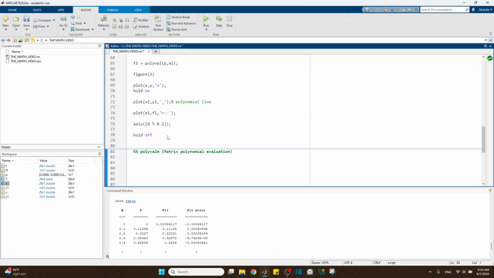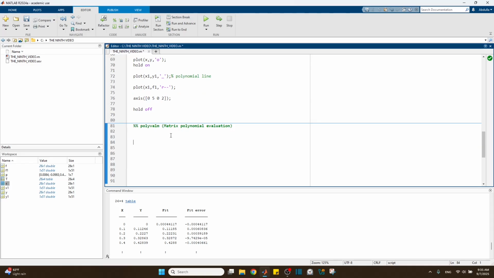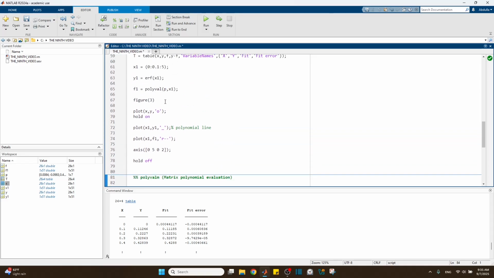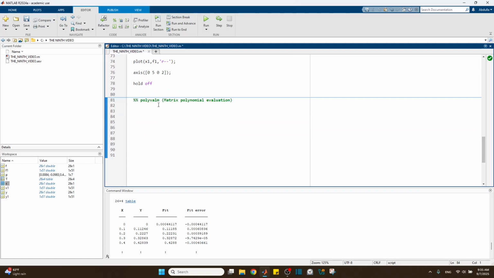So why do we care about this? It evaluates a polynomial at a set of scalar and vector points, but this time with a matrix input. So we need a matrix, a bunch of rows, a bunch of columns. Here I created the fitting along some scattered points, but here it needs to be a matrix. That's why it's called Polyvalm: it's almost Polyval but with a matrix, because it's almost the same concept.